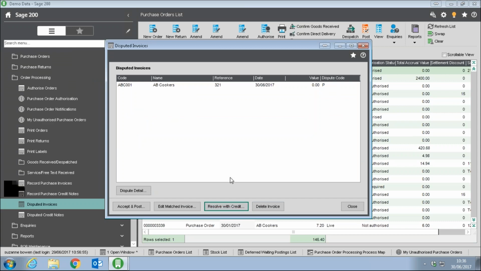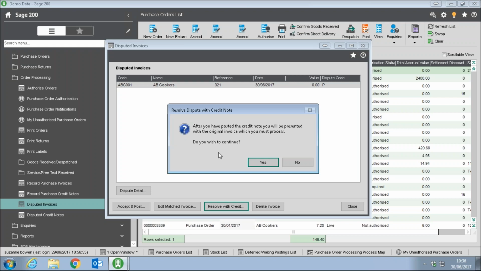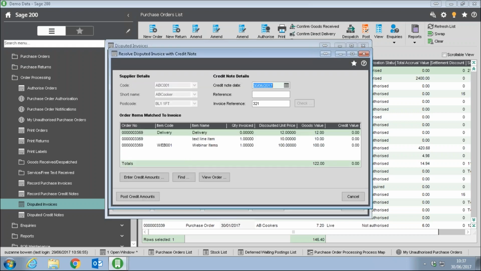I could choose to resolve with a credit note. Okay. Oh, if I highlight it first. Okay. It's telling me here that after I've posted the credit note, I'm presented with the original invoice, which I must also process. So in other words, it's going to process both an invoice and a credit note for this particular transaction. I'm going to say, yes, I want to continue.